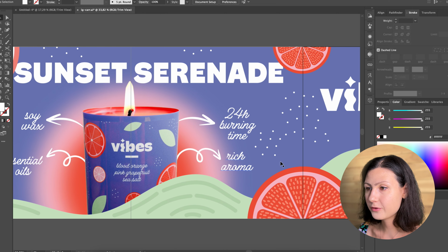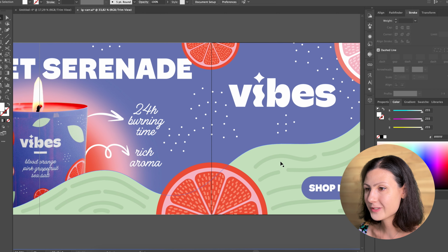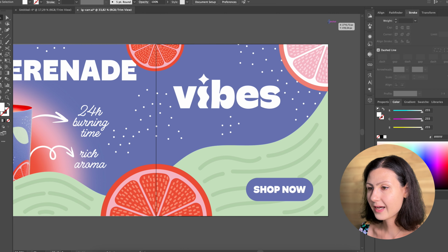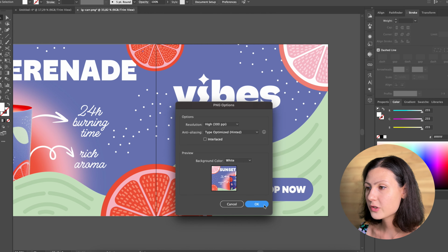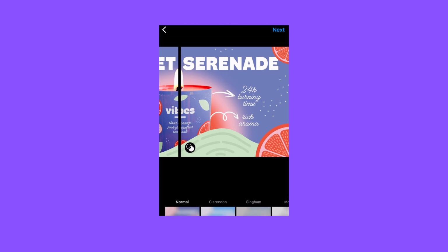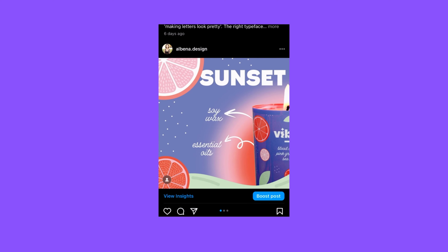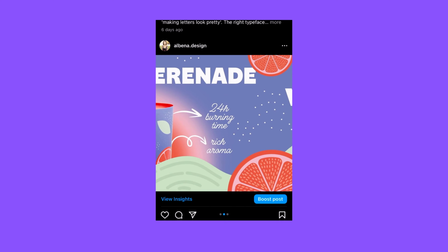Here's a quick preview of our finished carousel post design. To export, simply highlight all of the artboards, export them separately, and remember to stack them in the right order when creating your social media post. And that's how it will look when we upload it on Instagram.